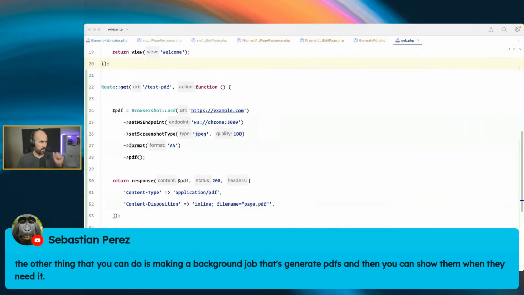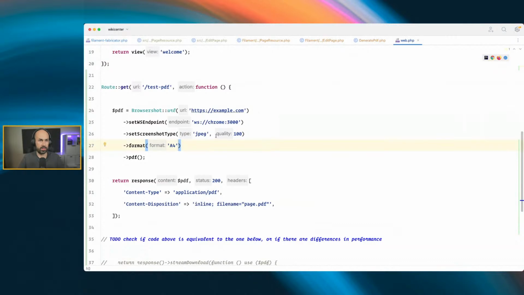Yeah. Sebastian is saying the other thing that you can do is making a background job that generates PDFs, and then you can show them when they need it. Yes, exactly. Even if you click download, it would be a background job, because if this is going to be documentation, most likely it could take not just a few seconds, right? It can take 30 seconds, maybe a couple of minutes to generate a PDF, and most likely this will be the right choice to do. Yeah. So for the time being, this is just okay.